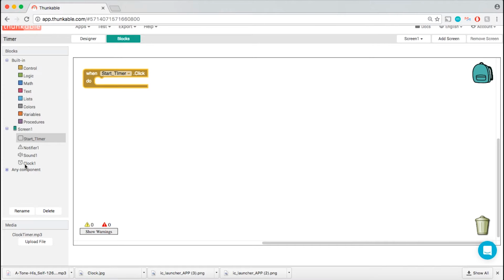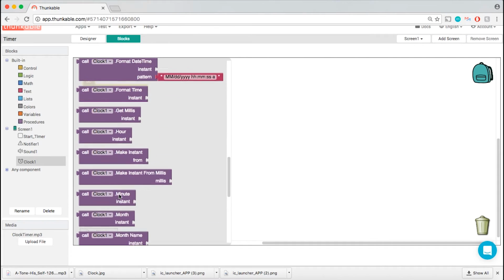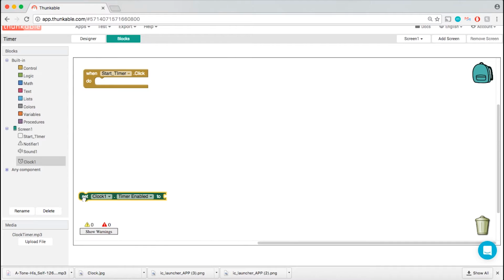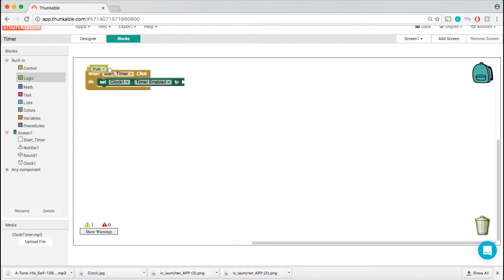So I'm going to go down to clock 1, and I'm going to scroll down, and I am going to set the clock 1.timer enabled to being true. So that means we're activating the clock. And to set it to true, to turn it on, under the built-in section, I'm going to press logic, and I'm going to select true. There you go. So now the clock is counting down. Then what we want to say is once the clock has finished counting down, we want it to play a sound, and we want it to display a notification.